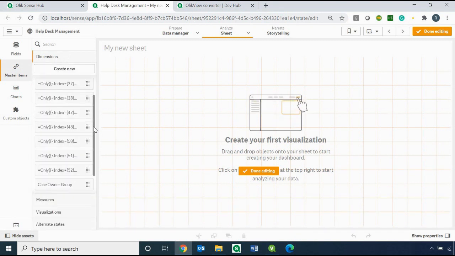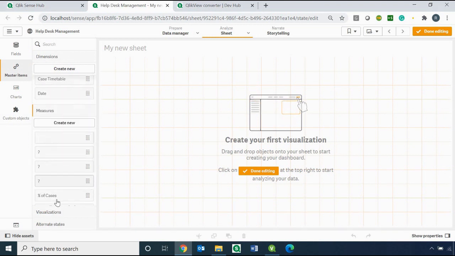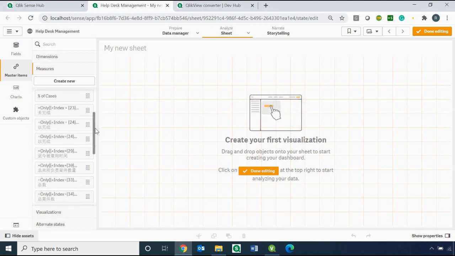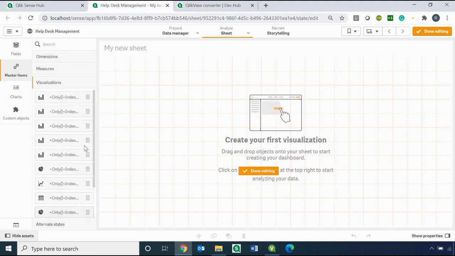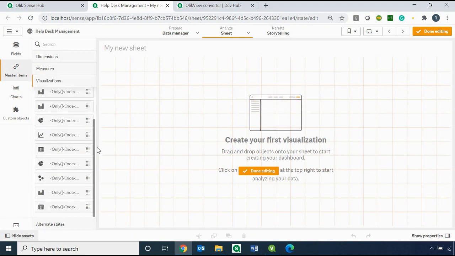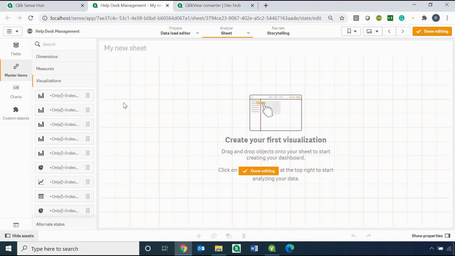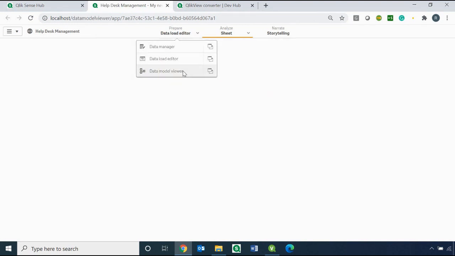So you can see that these are the different dimensions which we had selected. In the same way, if I go to measures, these are the various measures which we have selected to be copied from the QlikView dashboard, and then these are the various visualizations. Now all our visualizations, measures, and dimensions got migrated, but I also told you that there is a base data model that also gets migrated while converting to QlikSense. Let's check that. For that, I'll click on prepare and go to the data model viewer.